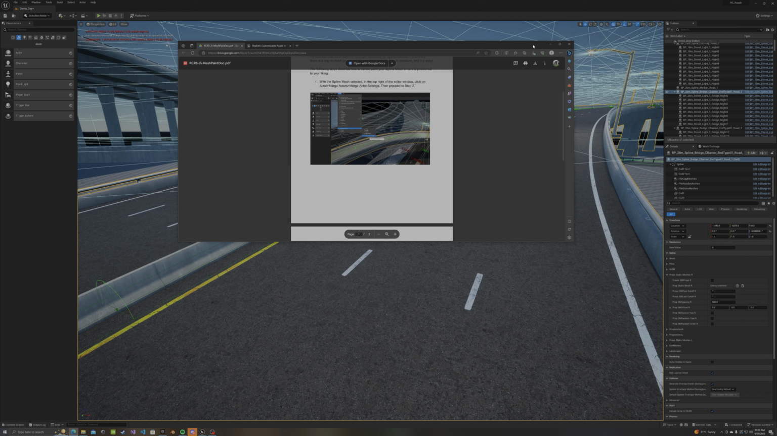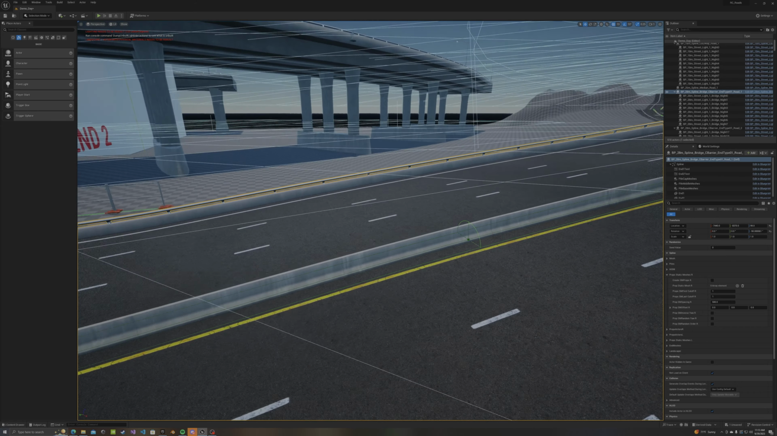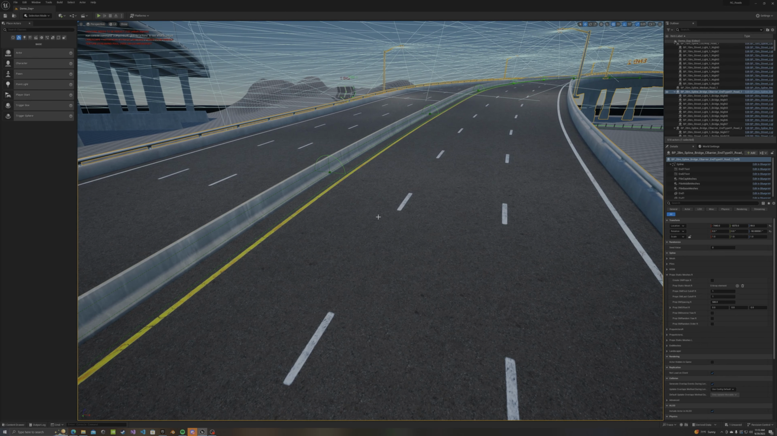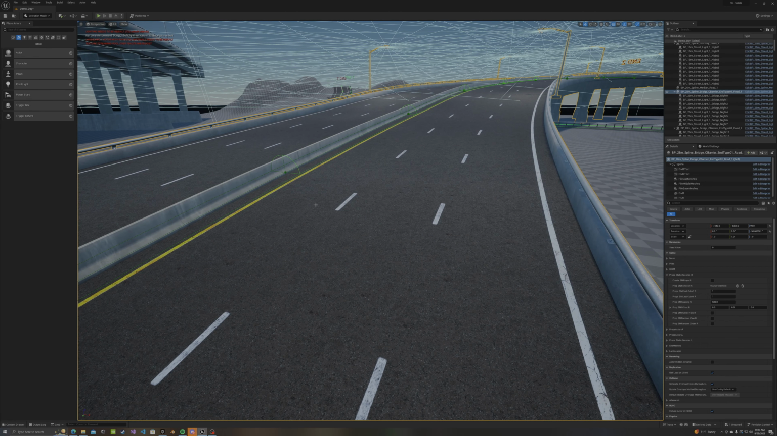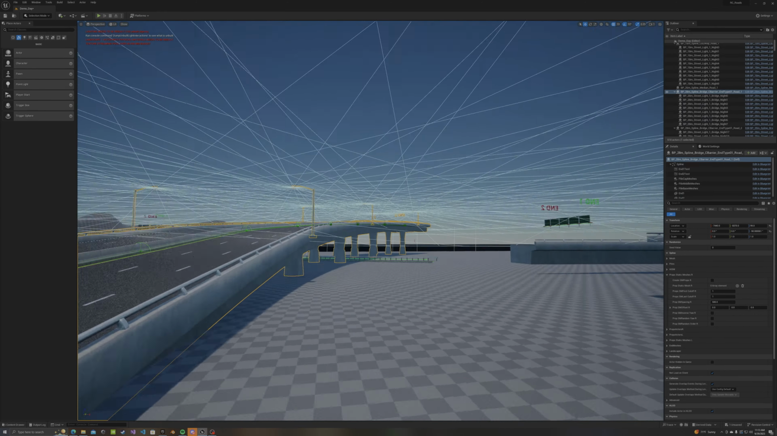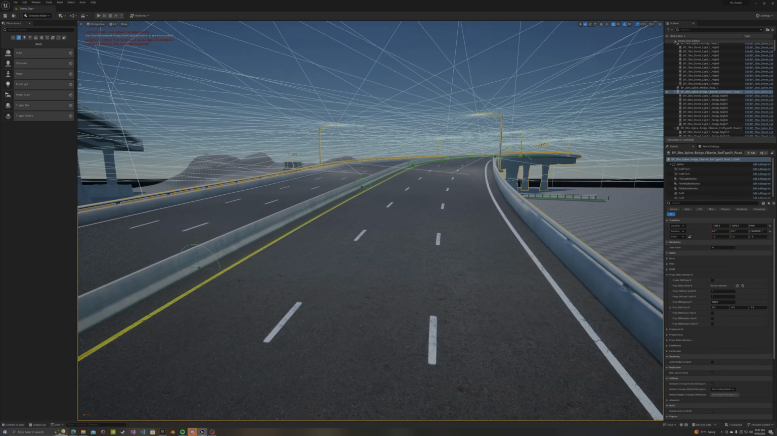So the trick is, move that out of the way. The trick is, we can use this one right here. What you would do is you select the whole spline mesh piece. You would position it as you wanted. So let's say I've positioned this and I'm happy with it.